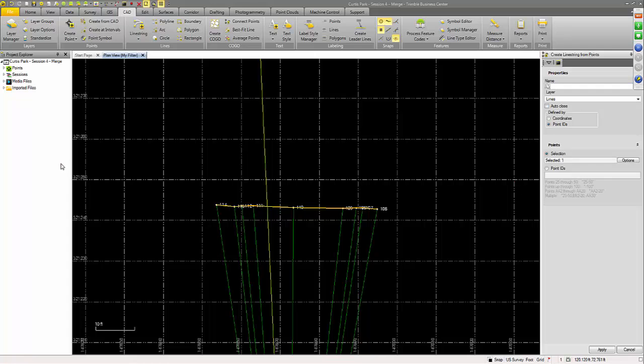Same thing, or a similar idea. Let me undo that real quick. If I go by point IDs, it gives you a little shortcut list here to show you what's what. But I could just say, okay, I want 106 through 114 and hit enter or apply, and it creates the same line. So if you know a point range, then you can just key it in and create that line string.